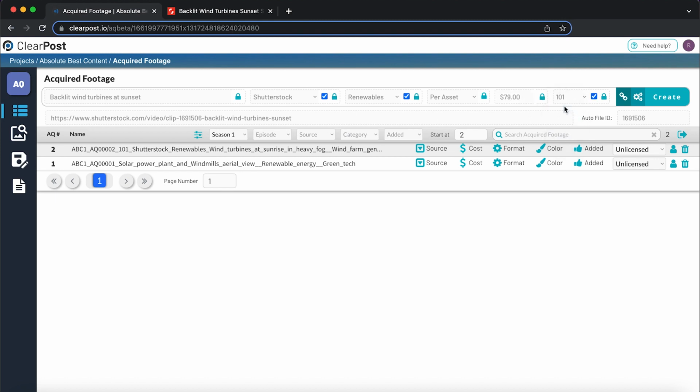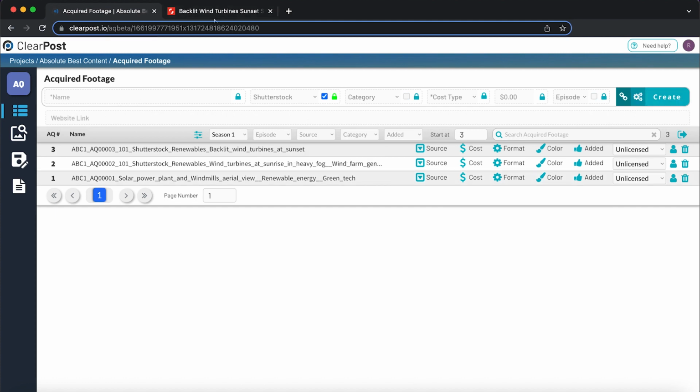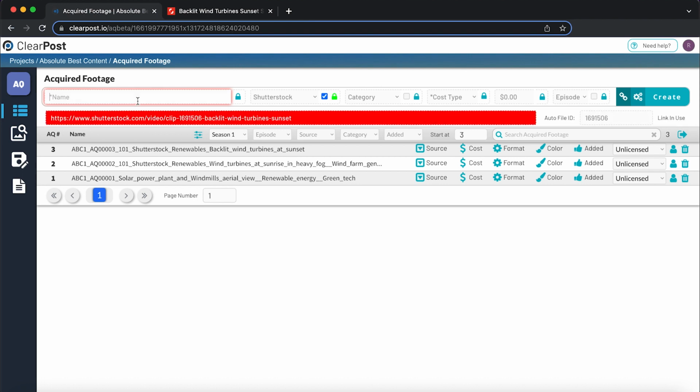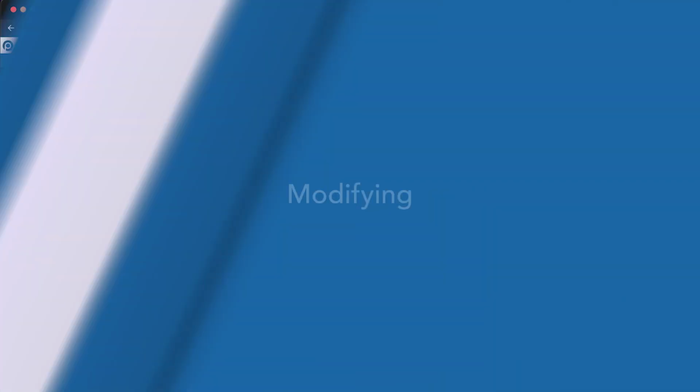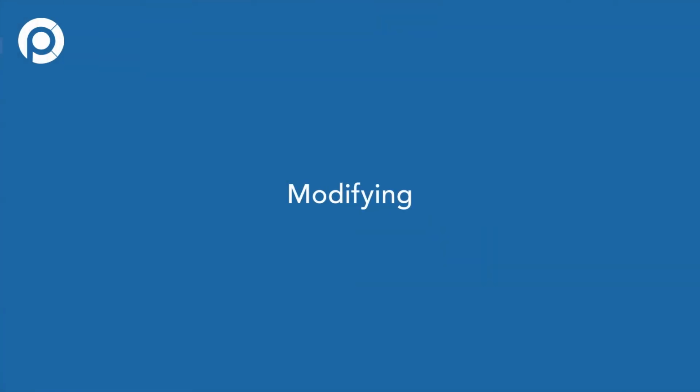The first is ClearPost will search your list of acquired footage and make sure that this link does not already exist. This will prevent the same clip from having multiple acquired footage numbers. That could lead to incorrect cost reports later down the road. The other benefit is ClearPost will automatically pull the file ID number from the more popular sources. It will also check that file ID against other clips from this source that may share the same ID. The next section is modifying.